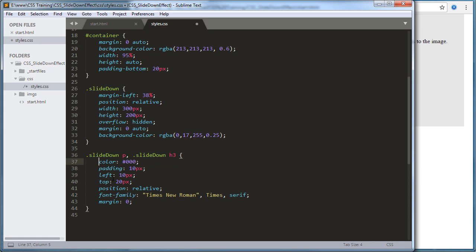Then I'm actually setting up a positioning, 10 pixels left, 20 pixels from the top. So we're actually positioning our elements inside this container. And the container we're talking about now is that slide down container. The position is relative to the parent, and again, the parent is slide down.